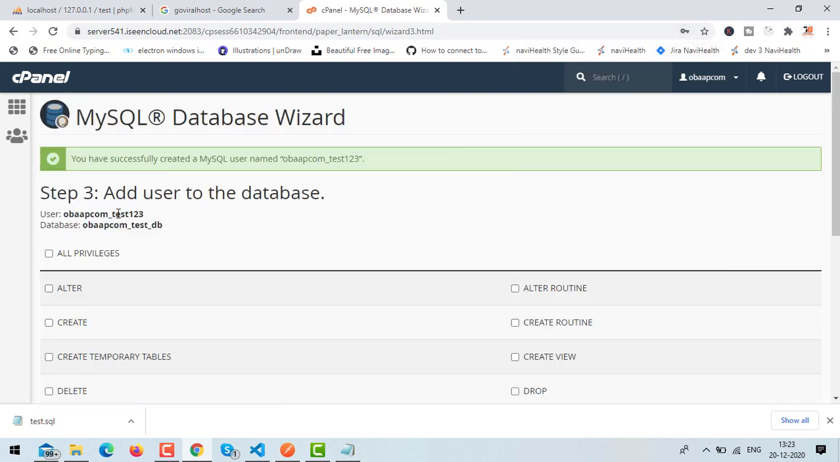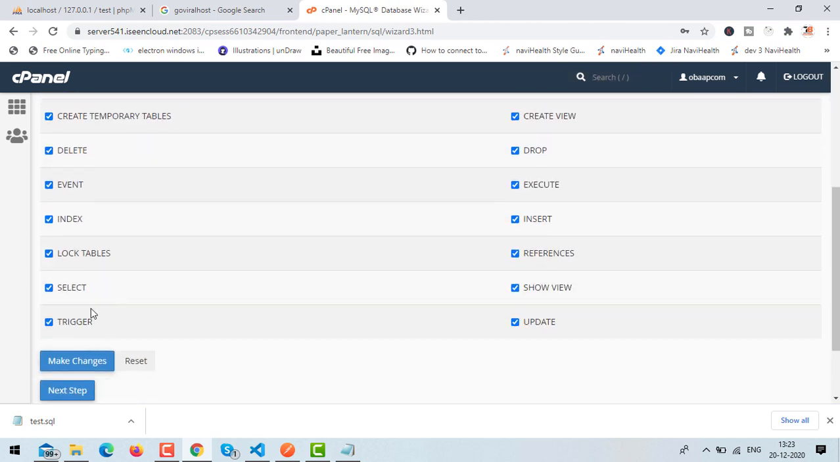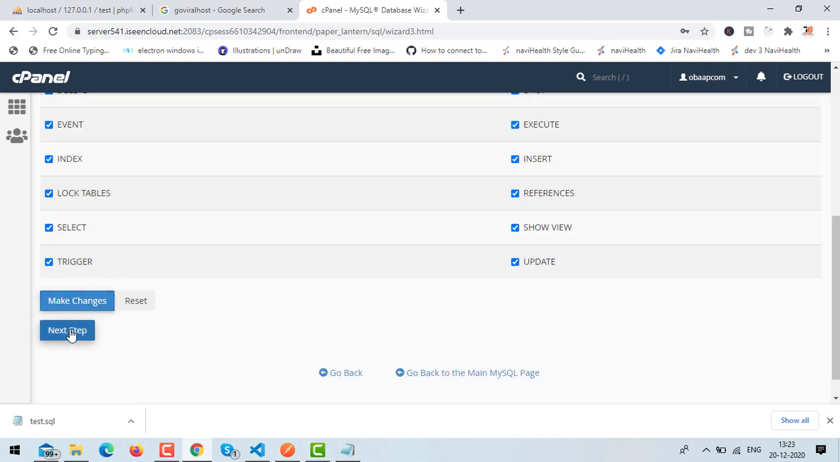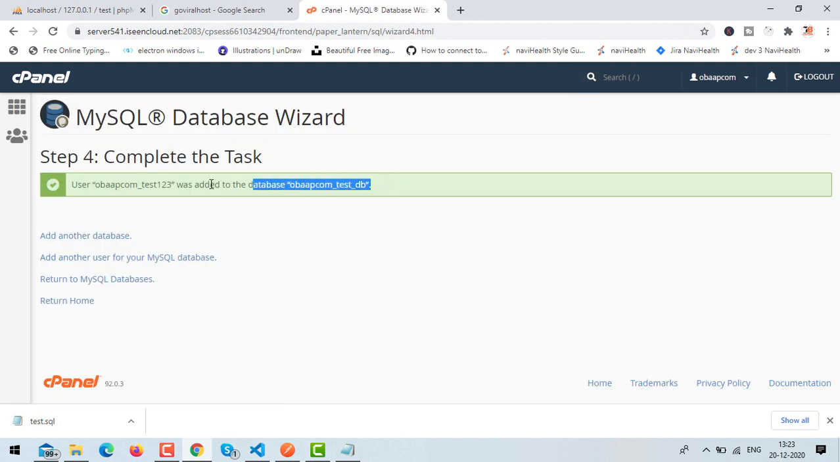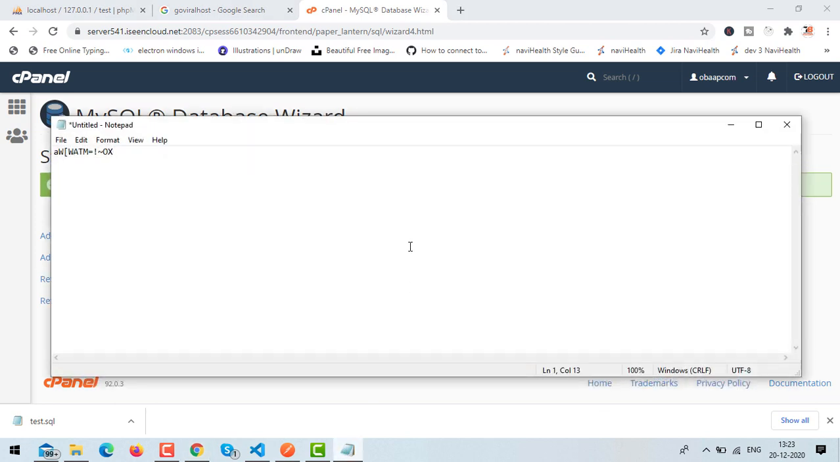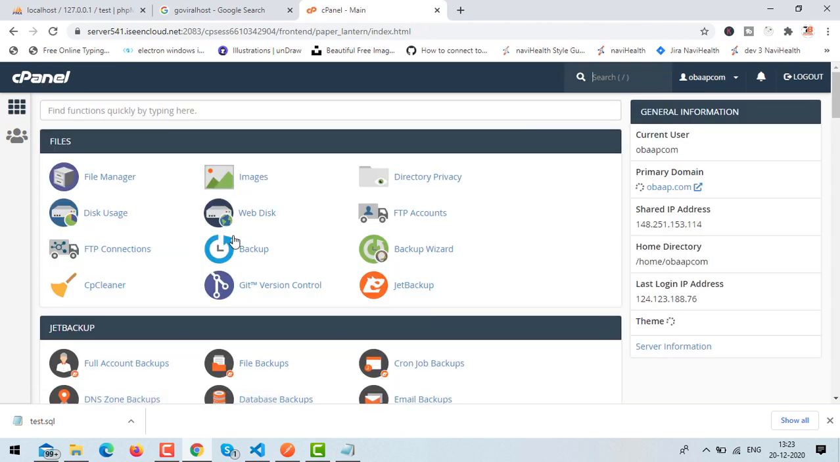Now you need to give permission to the currently created user. I'm giving all the permissions to this user. I'm copying this because I need two things from here: the database name and the database username. That's it. We have created our database successfully.